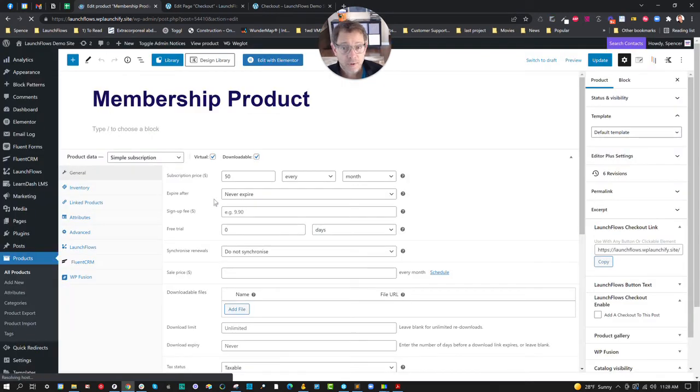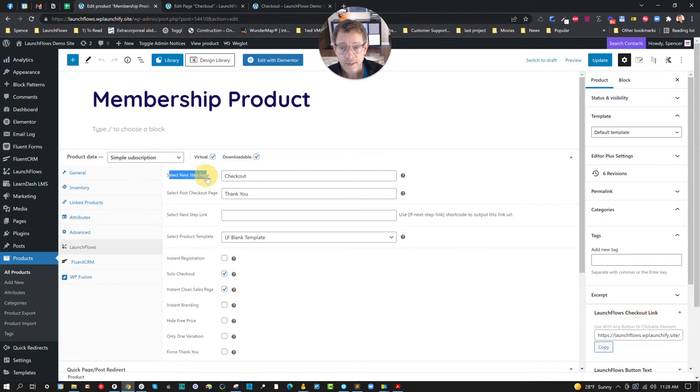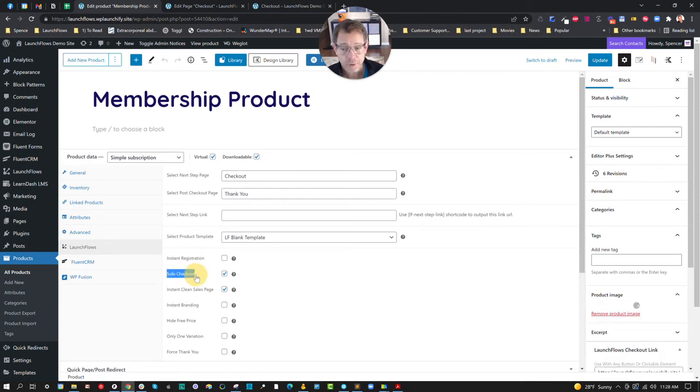So here on the subscription option, we have 2 things. First of all, simple subscription, and in LaunchFlows, we're saying it's going to be available on the checkout. That's where we're offering these, and somebody will be taken to a thank you page if they buy it. We've also chosen individually the solo checkout option box.